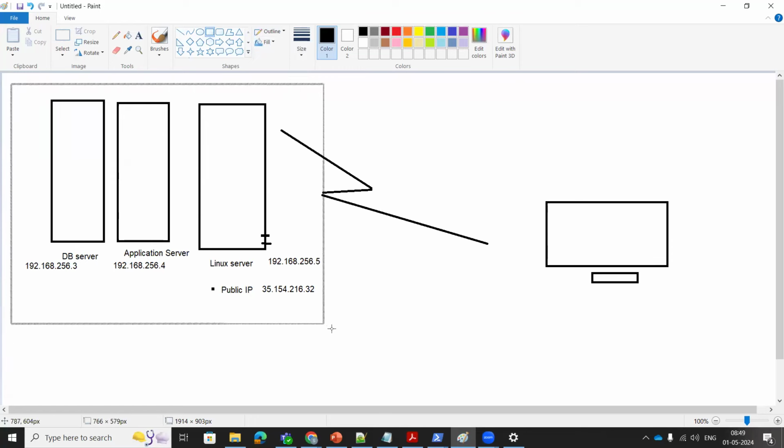So here you can see these are in one private network. But how can we access this server? We know as they are in the same network, if we get access to this server, which has a public IP, from our computer, we can access these two servers as well.